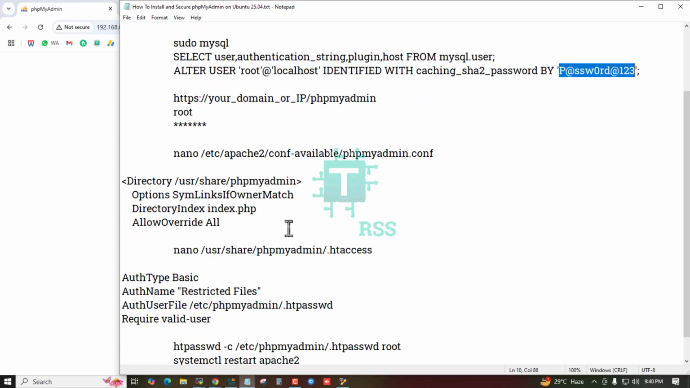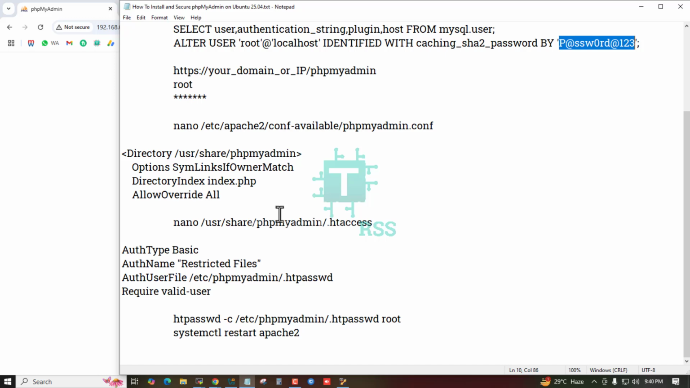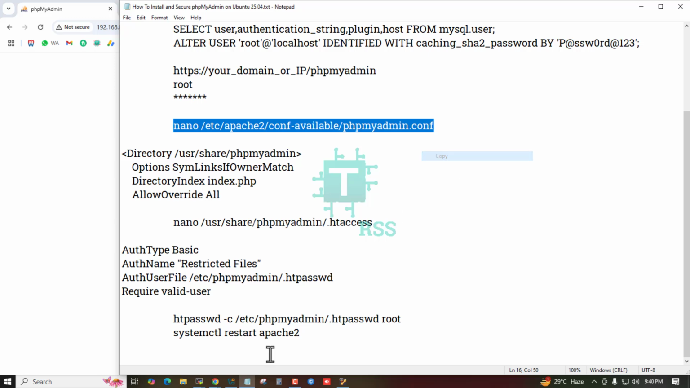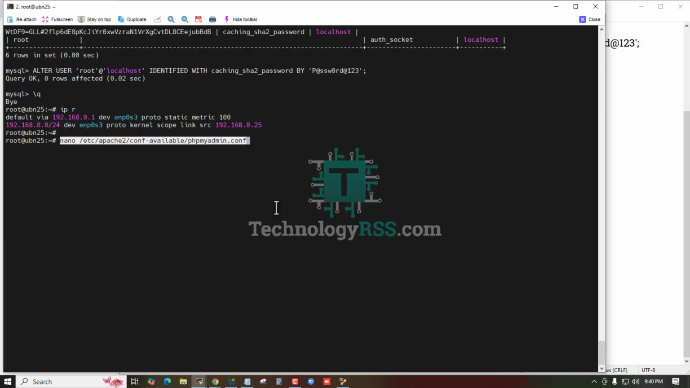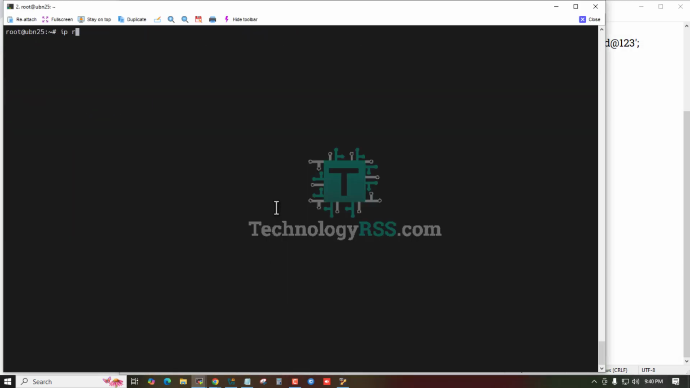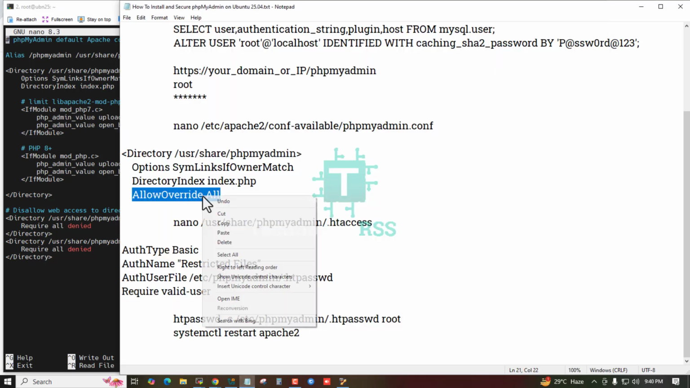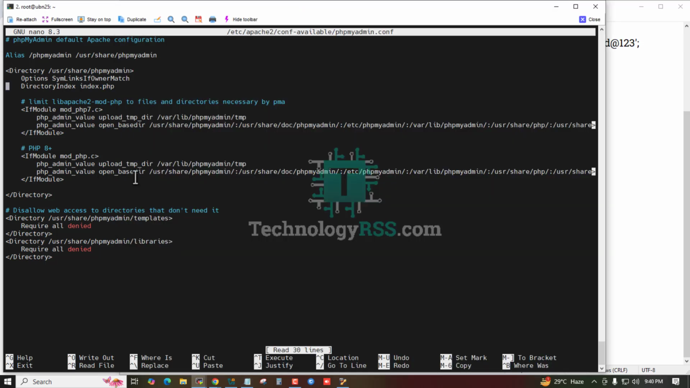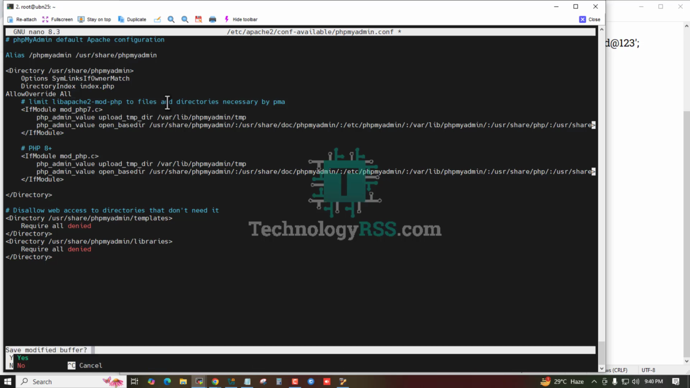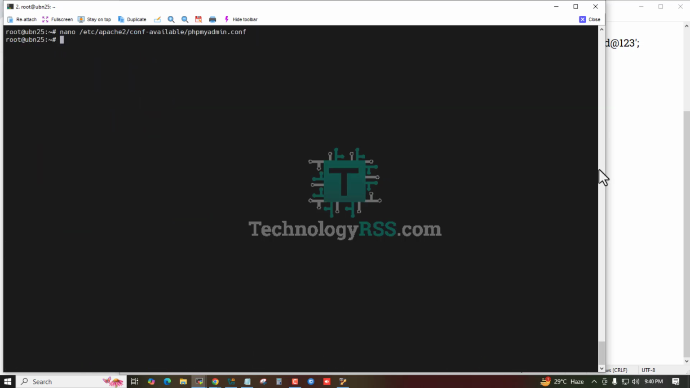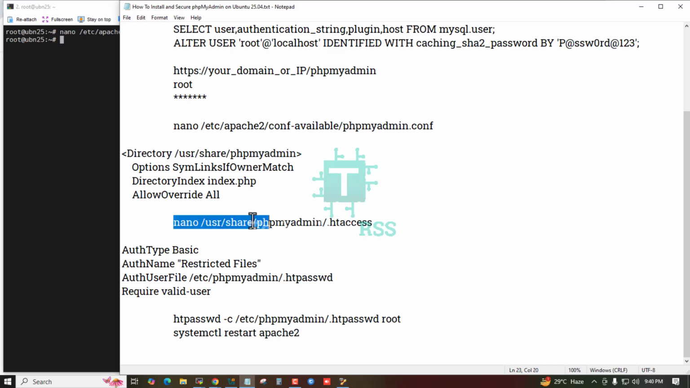Now secure this login system. Open this file and insert this line, allow. Then save and exit.